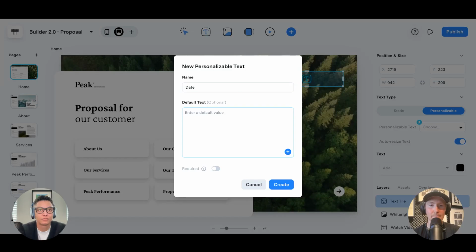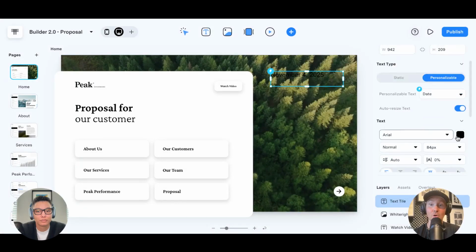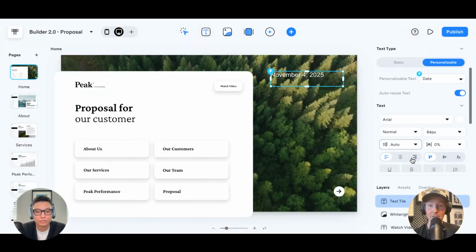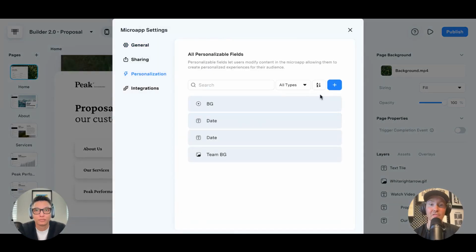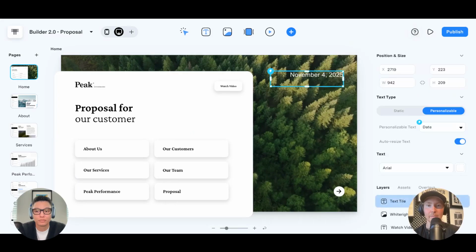And so maybe it's just date. So maybe we want to have November. Is it required? Is it not? You've got that flexibility, but ultimately you're adding that right on the canvas, and then you can start formatting it as you need to. Whereas in Builder 1.0, you'd have to go into the micro app settings first and dig into personalization and set up all your fields there. So just making it easier for you to do that in line and in real time in the Builder.